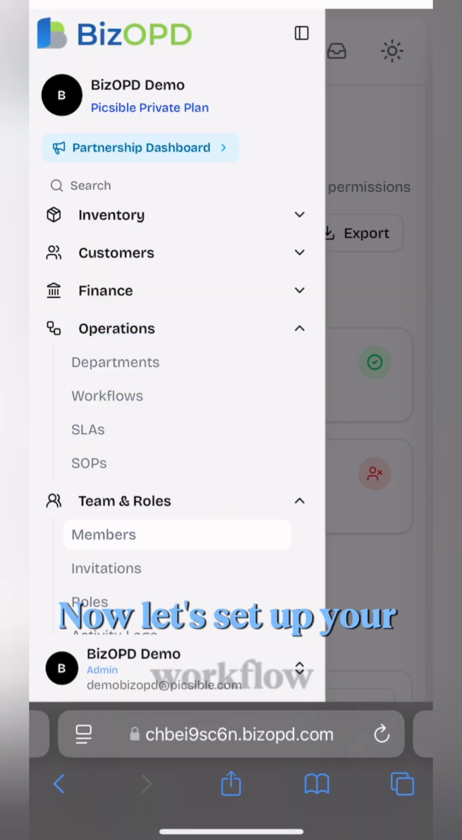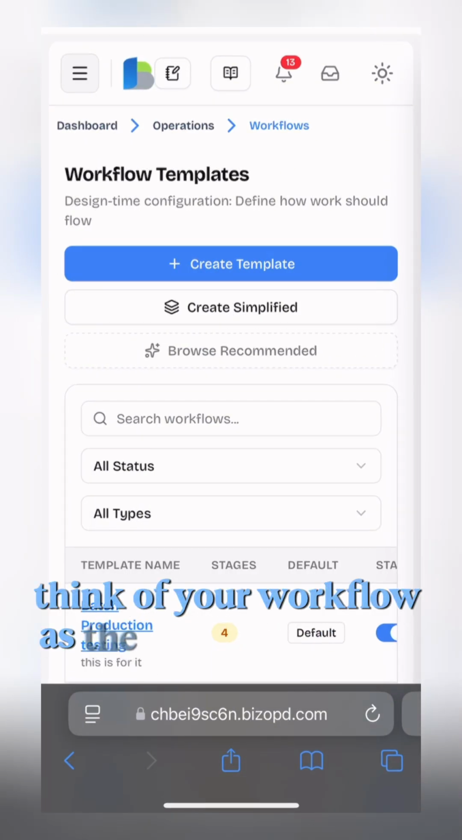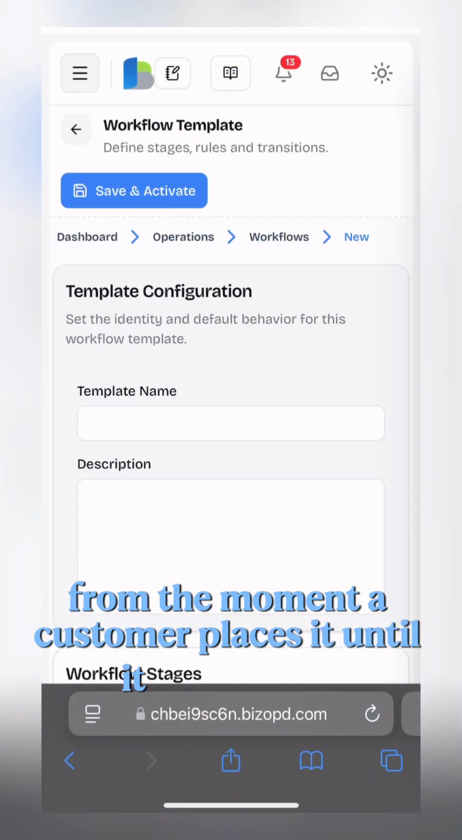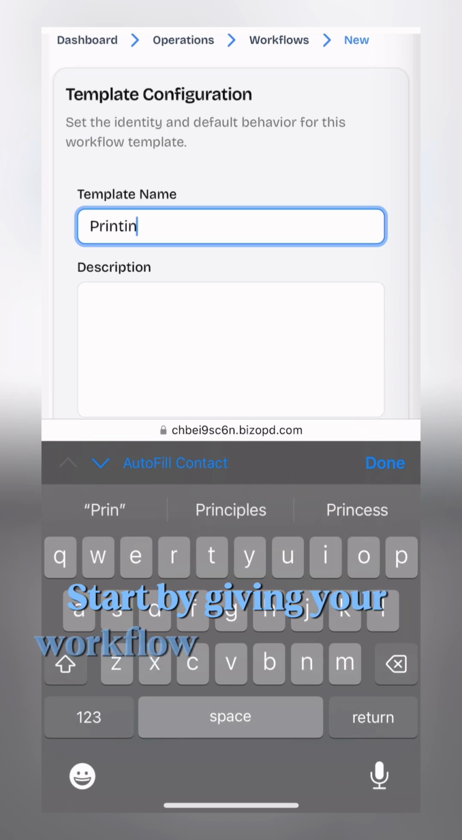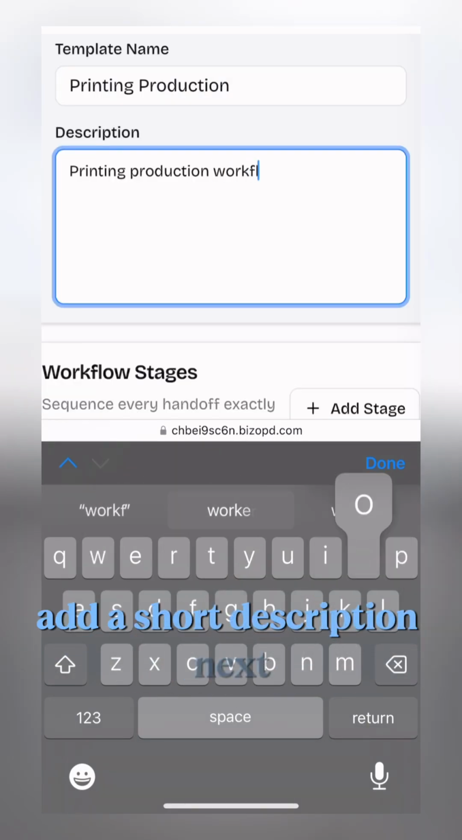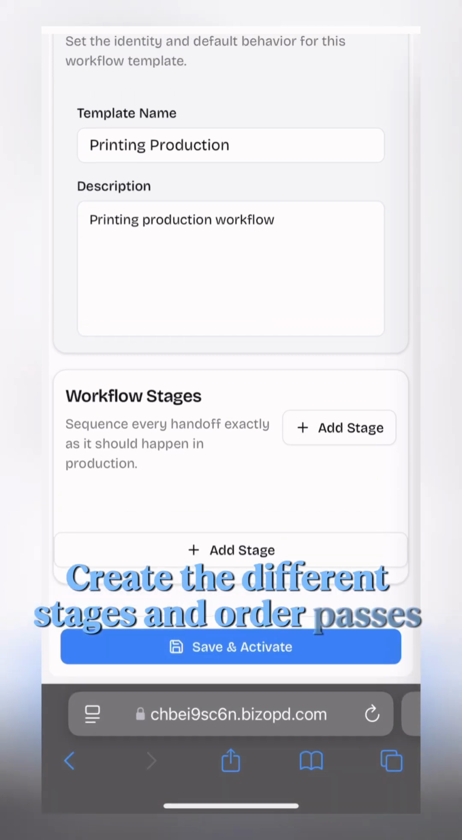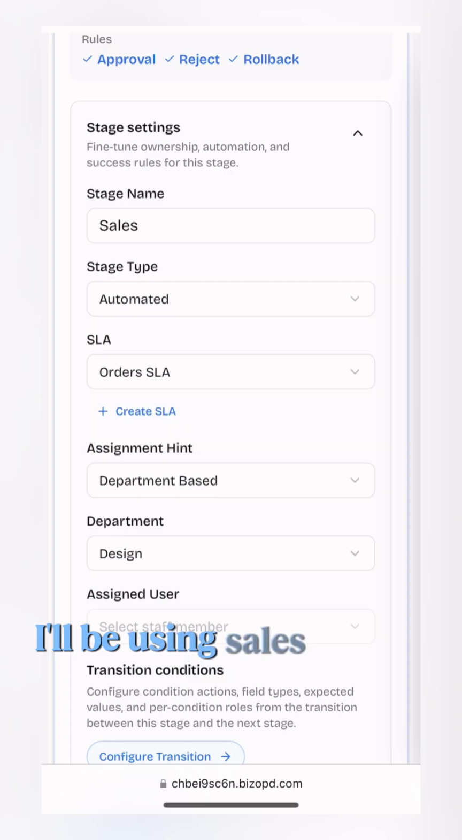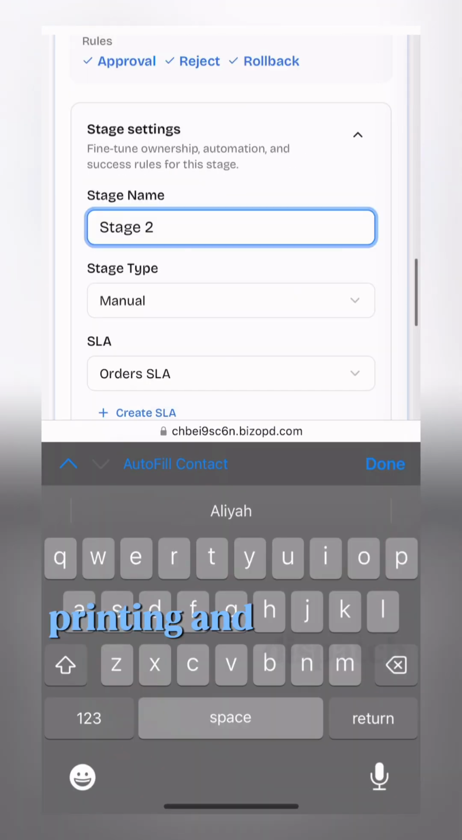Now let's set up your workflow. Think of your workflow as the path every order follows from the moment a customer places it until it is delivered. Start by giving your workflow a name, and if you would like, add a short description. Next, create the different stages an order passes through in your business. For this printing business, I'll be using sales, design, printing, and dispatch.